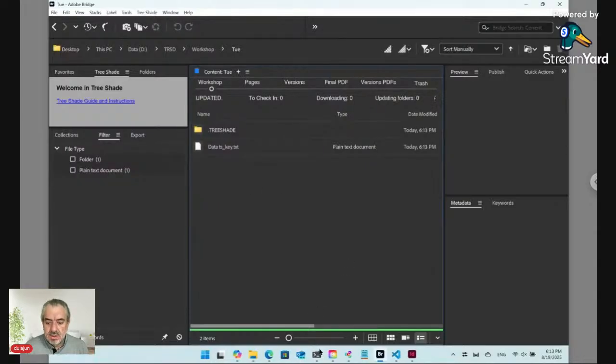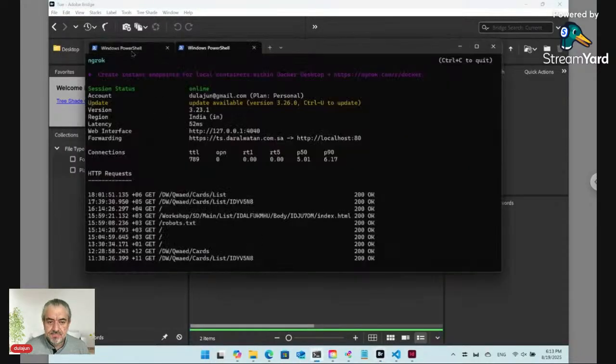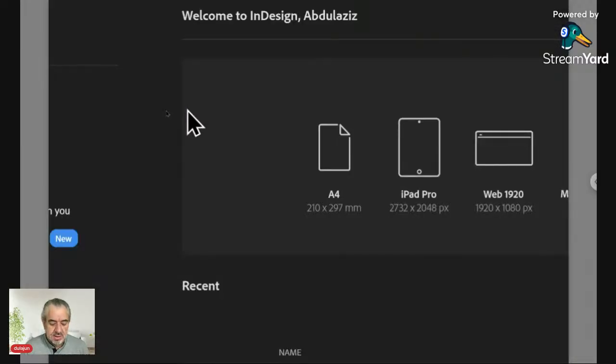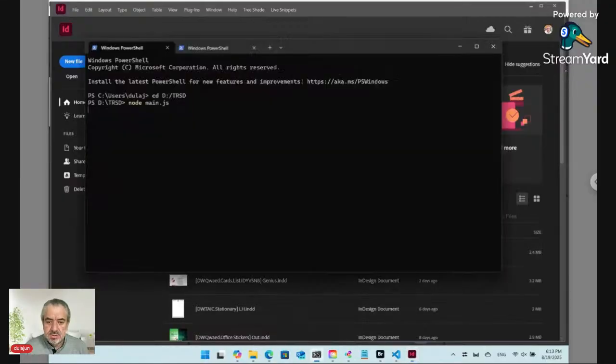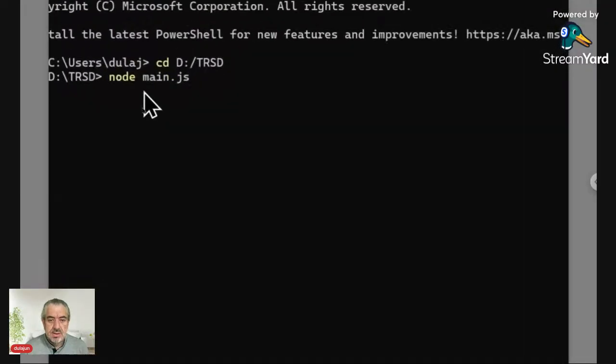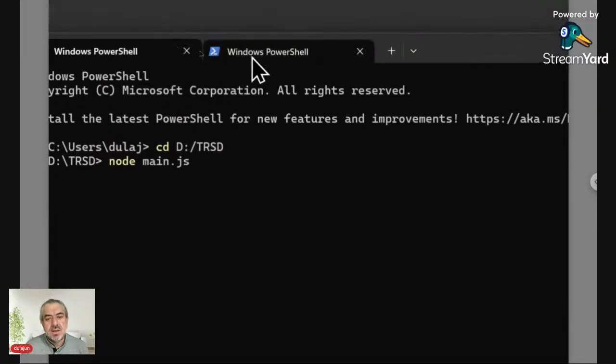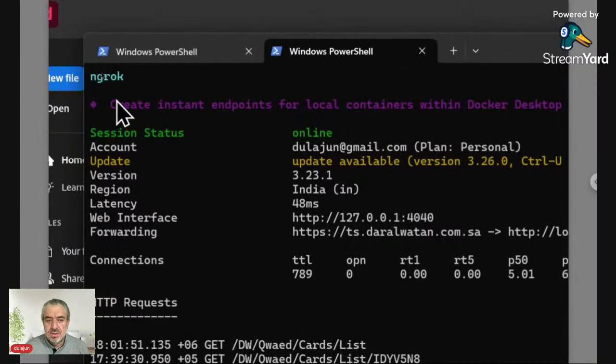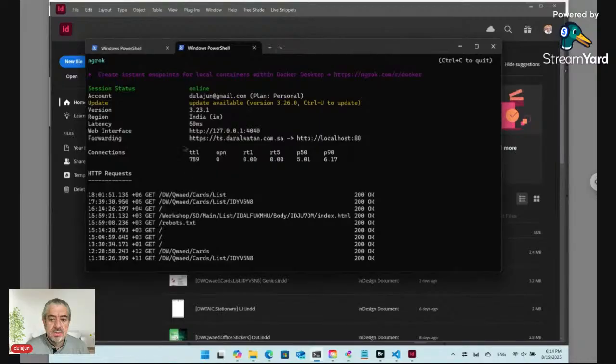Now I already executed the main.js. You will find in the root folder here main.js. I executed it as a Node.js server, and here I have a URL connected to this server using the ngrok tunneling service.